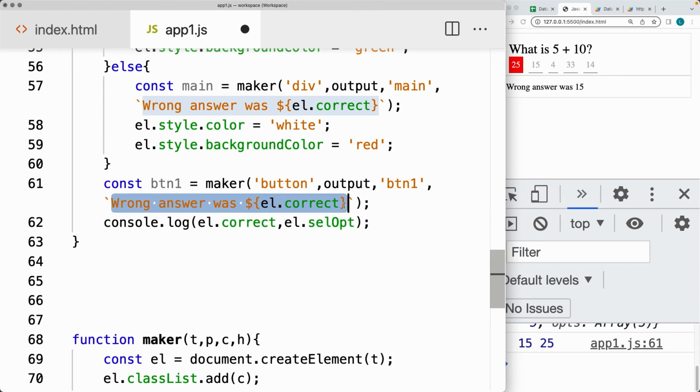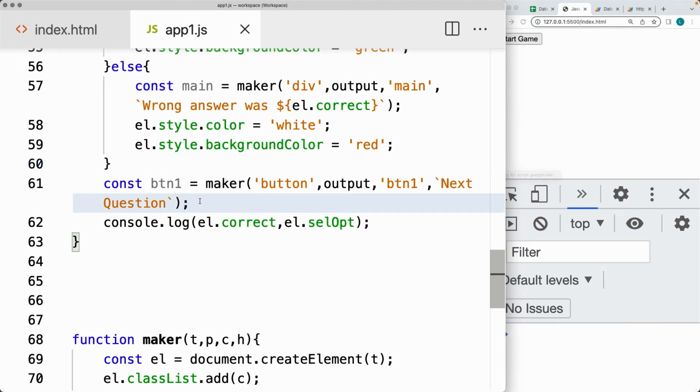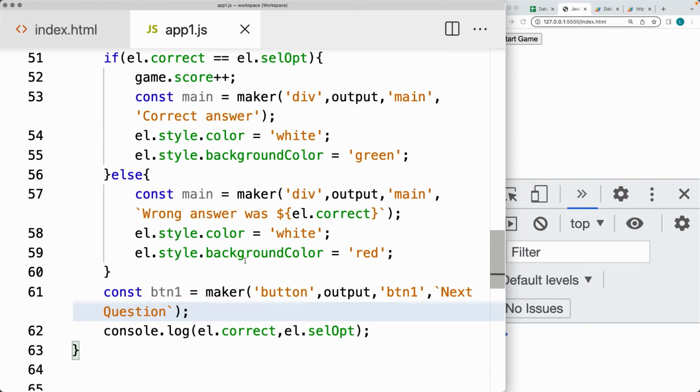The content for it, next question. And we can also control to see how many questions are left as well. So we can output the question and show you how many questions are left. So we can add that in to the game.